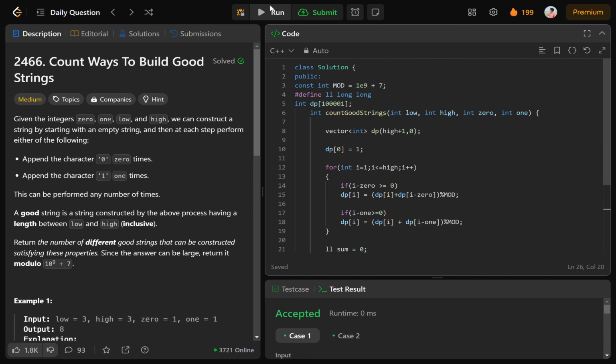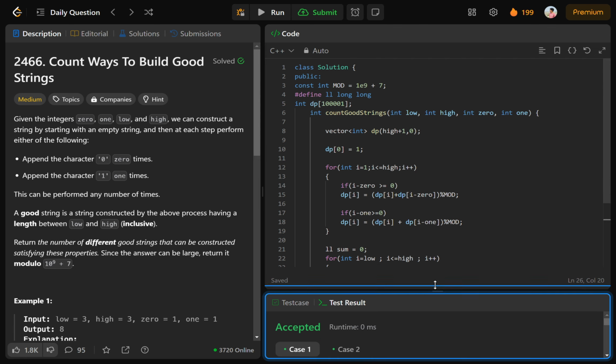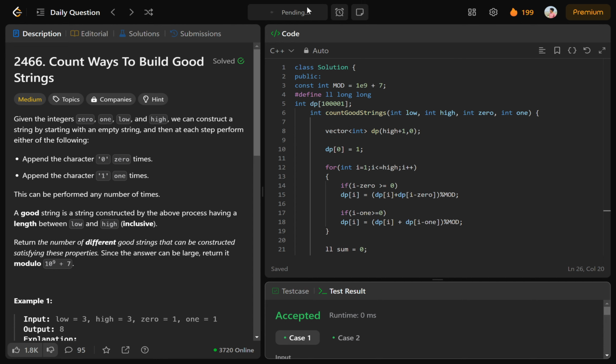Okay, let's try to run this. Okay, so let's submit this. So the code is accepted.